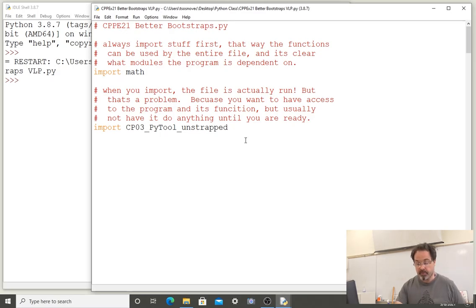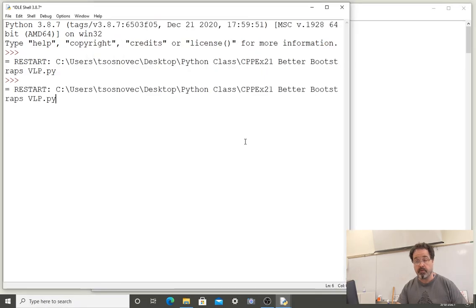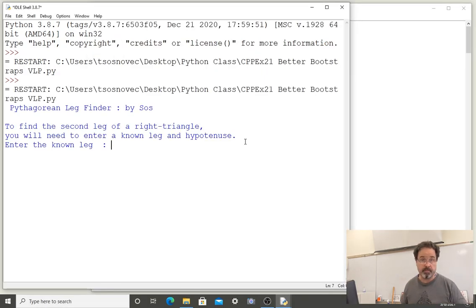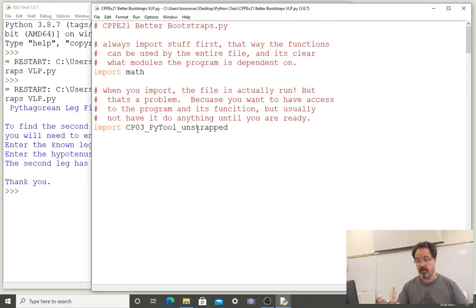But if we import this file that I prepared, which was a previous project, and I run my program now, I've imported math, but then I imported this pytool_unstrapped. And something automatically ran. It ran because the file that I wrote was designed to be run to be a Pythagorean leg finder. And I'm forced to use the program when I imported it. That is typically undesirable.